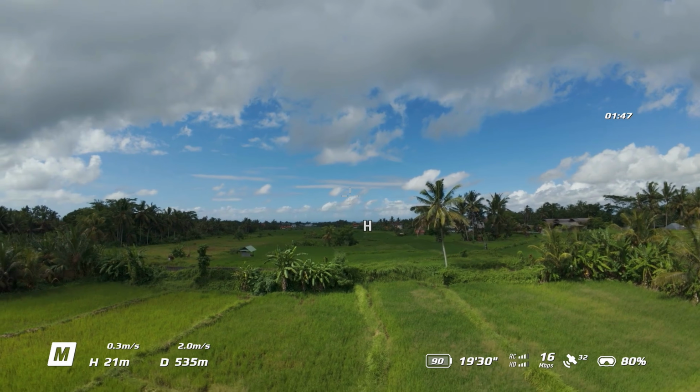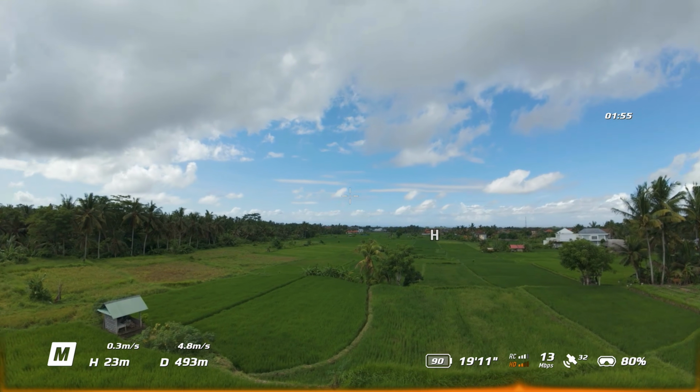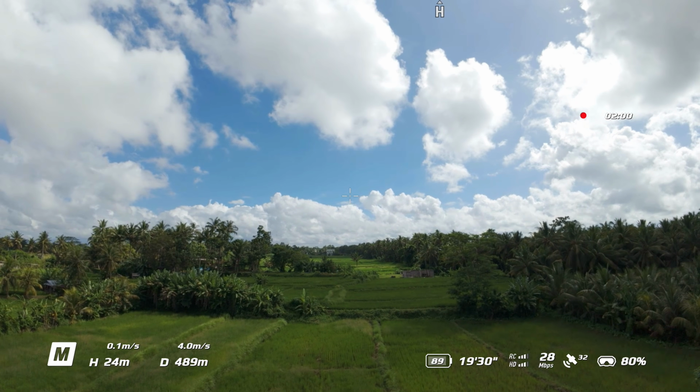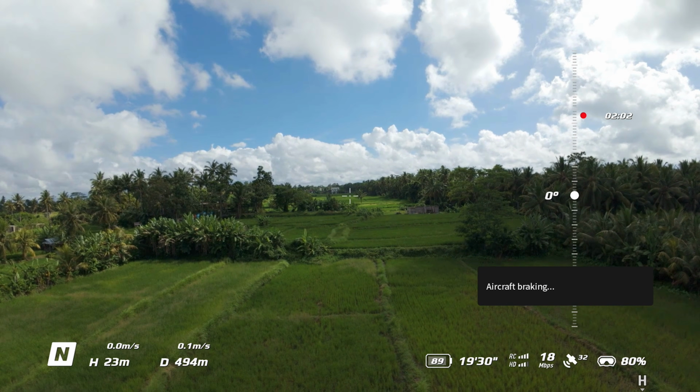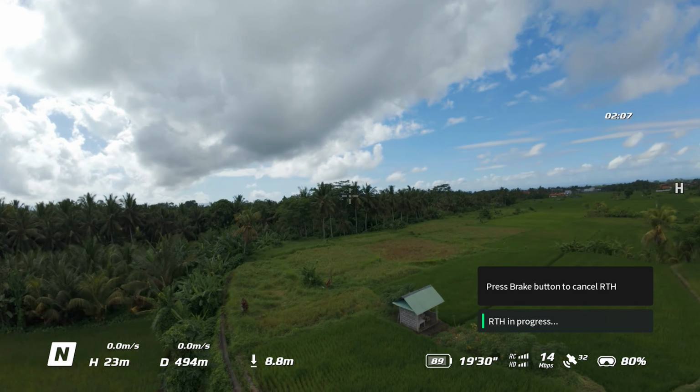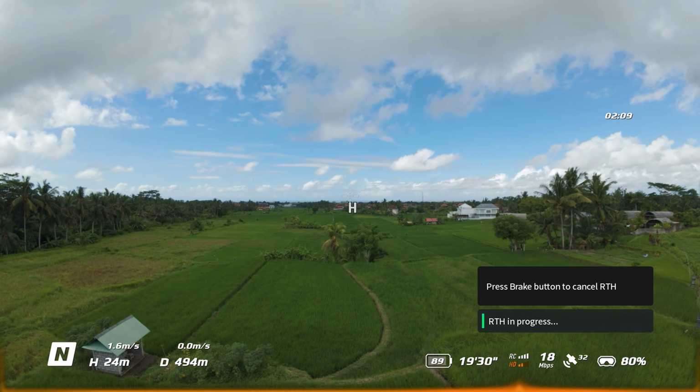Okay, I'm going to just fly back a touch. Okay, I'm going to turn around here and I'm going to activate return to home manually. So let's activate it. Return to home is activated. Yep, turning around. Now we should ascend to 50 meters altitude.